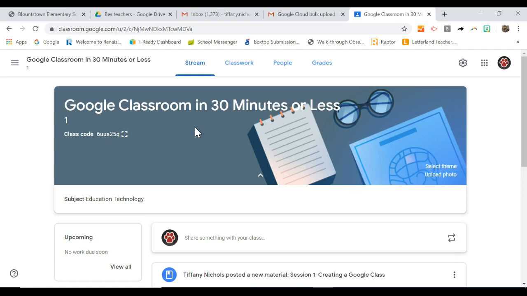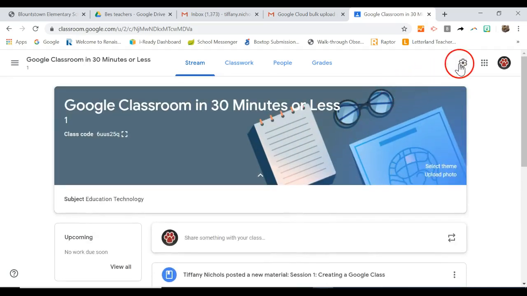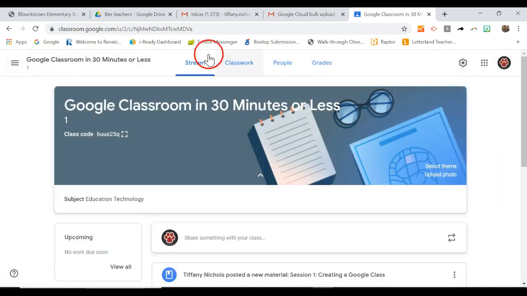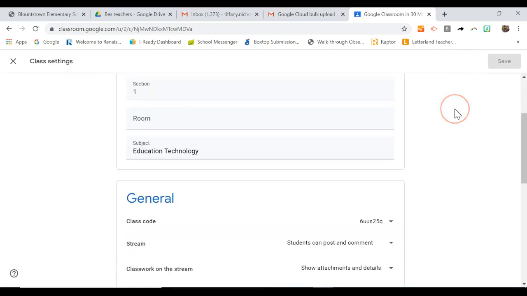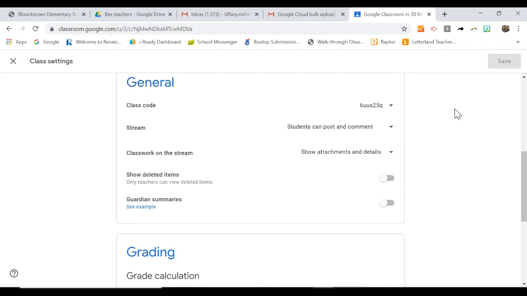When you first create the class, it will ask you a question, and I kind of skipped that part. So if you'll notice, let me go back. I moved too fast. If you forget this part, like I did, go to the settings button, and it will ask you these different questions about communication and that kind of thing.